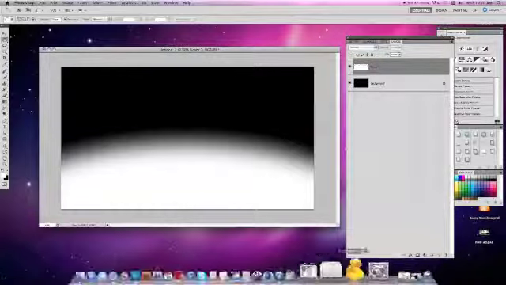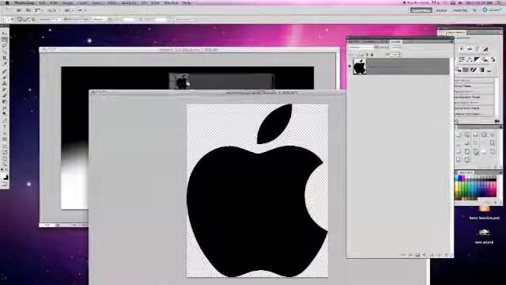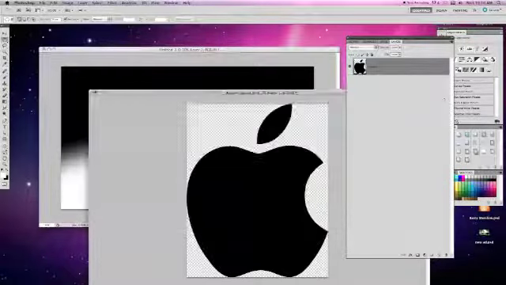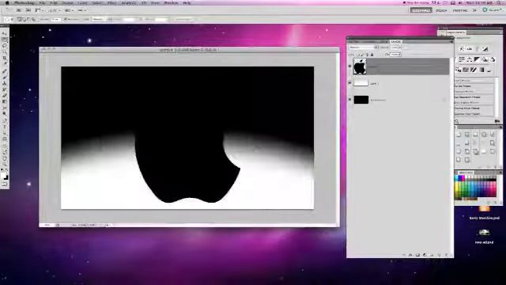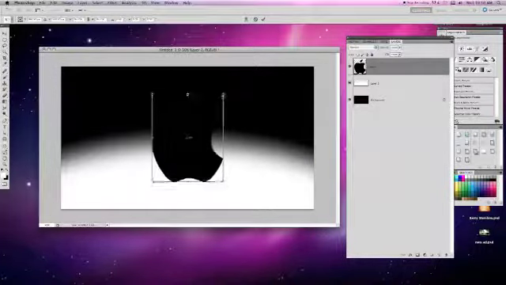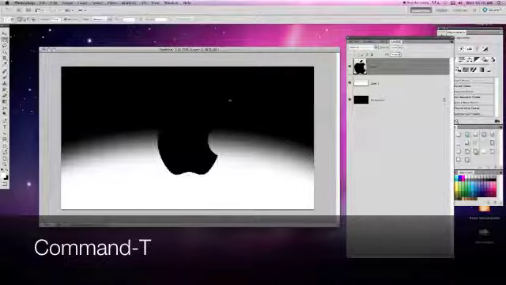The other thing I have here is an Apple logo, and I'm going to hold down my Shift key and drag that to my document, and that's going to put it right in the center. Oh wait, no, cancel that. Let's get out of there. And free transform. I'm going to scale it down just a bit. Command T, and that's good for now.